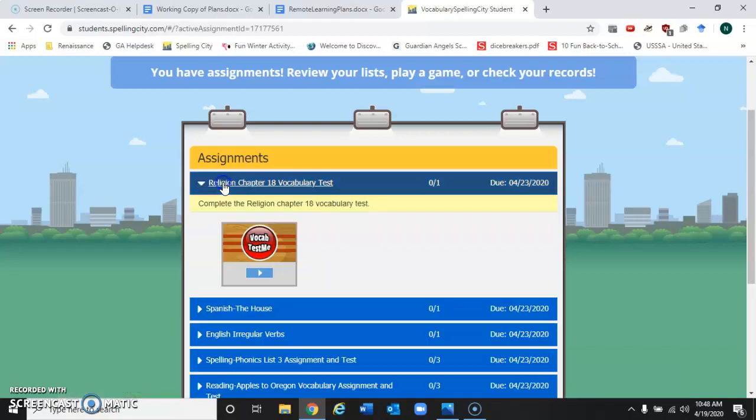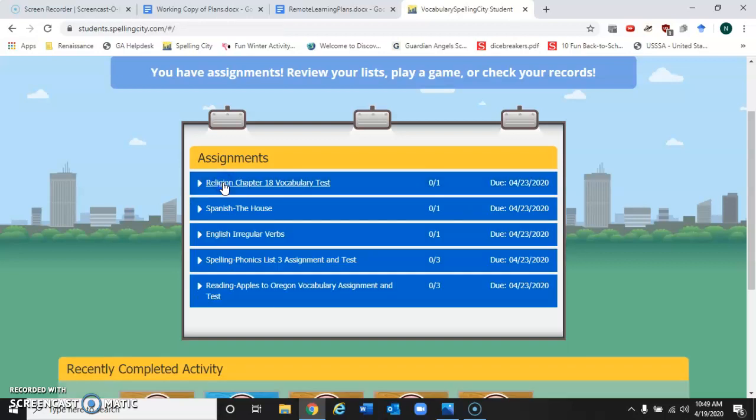And then religion, this is a little vocabulary thing for religion. We're going to be doing chapter 18 this week. And later on in the Wednesday, you're going to be doing this little vocabulary test for religion. So the nice thing is, I don't have to say, go find this under any particular column or anything like that. I'll just put all the things that you're going to be doing on your front screen, and you'll be ready to go.